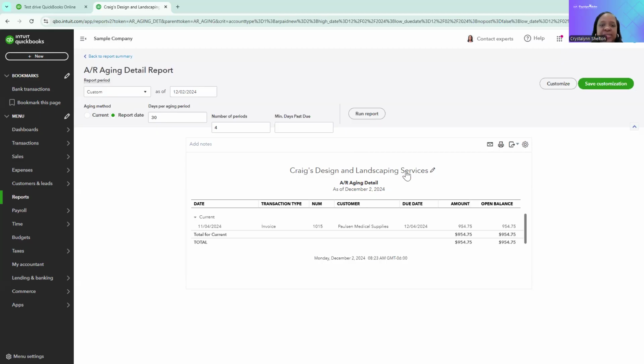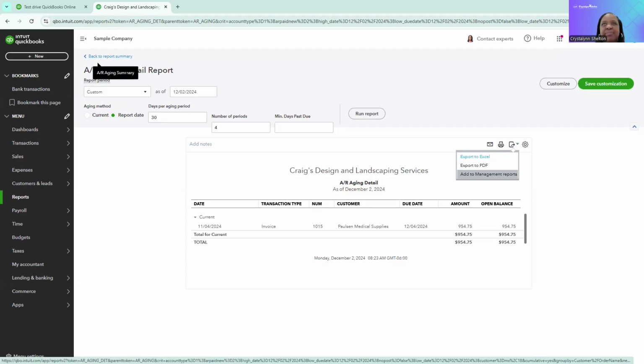One of the other things that I've shared in a previous video, but I'll mention here, is you can email this report directly from QuickBooks by clicking this envelope. You can print a hard copy of the report, or you can export the report to Excel or a PDF format. So to get back to our summary report, we're going to click this blue link that says Back to Report Summary.